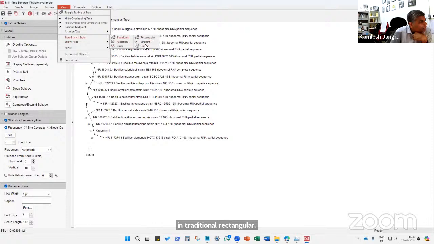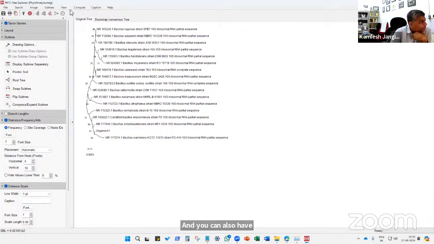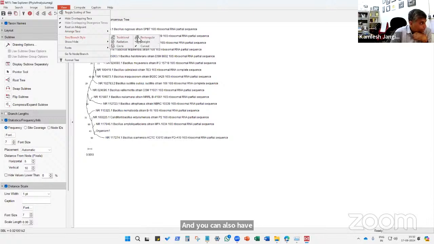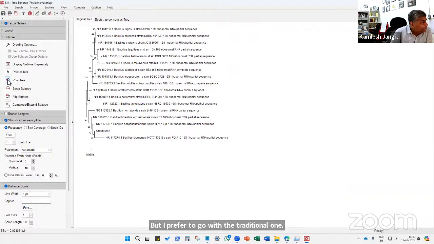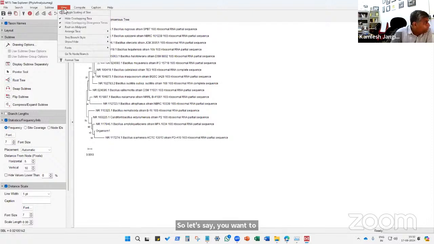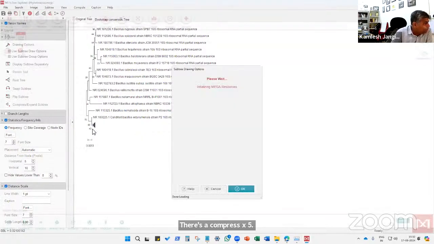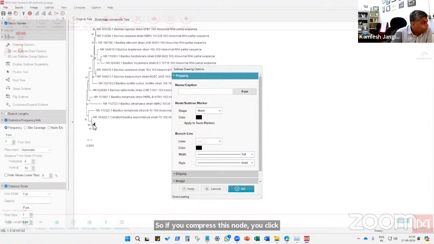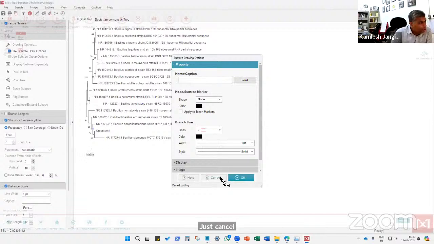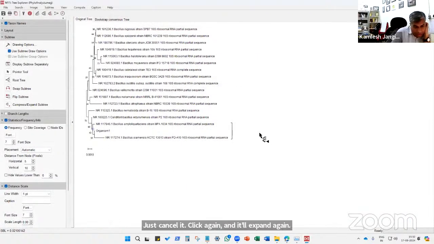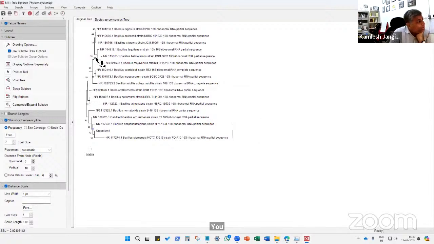You can also have a curved one, which is more curvy here. But I prefer to go with the traditional one. You can give colors, you can compress nodes. Let's say you want to compress a node. There's a compress, expand option. If you compress this node, you click here and it gets compressed. You can click again to cancel it, and it expands again. So you can use this Mega software to build trees and display them the way you want.